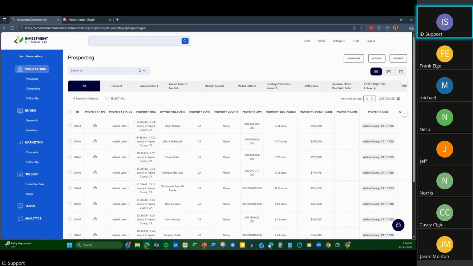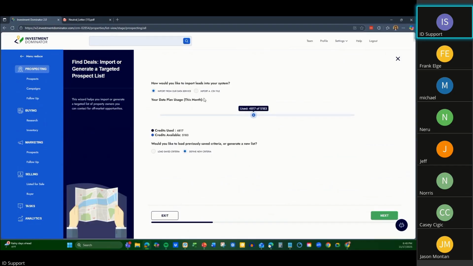So much fun. Where can you find the exact number of leads you get each month, or do we have to call? If you have a data service plan, you should be able to see that from the Find Deals Wizard section, because here it will tell you your data plan usage. It will let you know how many you've used and how many are available. So if you have 500 records, it'll say you've used XYZ out of 500 records. Okay. If you have a lead package, let us know.